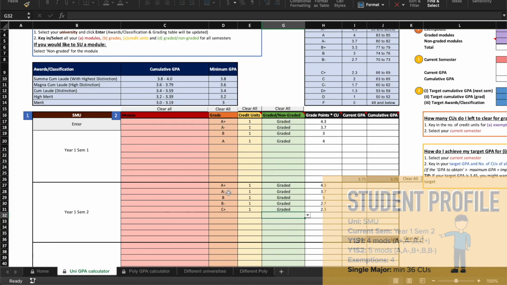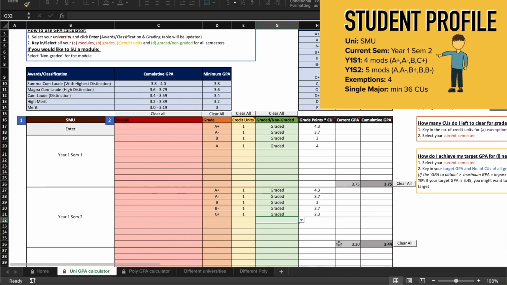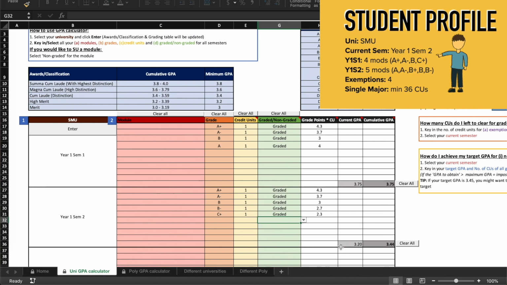So now that I have keyed in all the grades, CU as well as the graded criteria for the modules, we can see that this is his current GPA for the semester, 3.2, and the cumulative GPA, which is 3.44. So to determine whether or not if you want to SU the mod, what you can do is just change the specific module into non-graded.